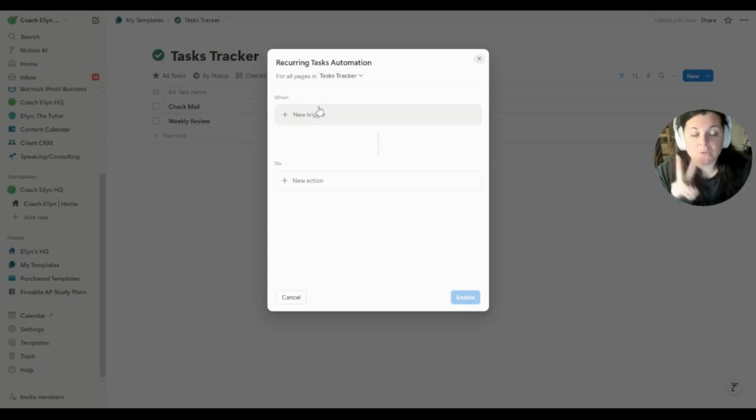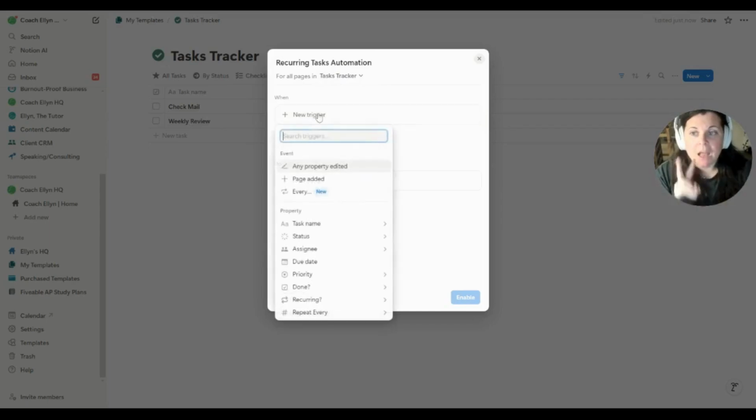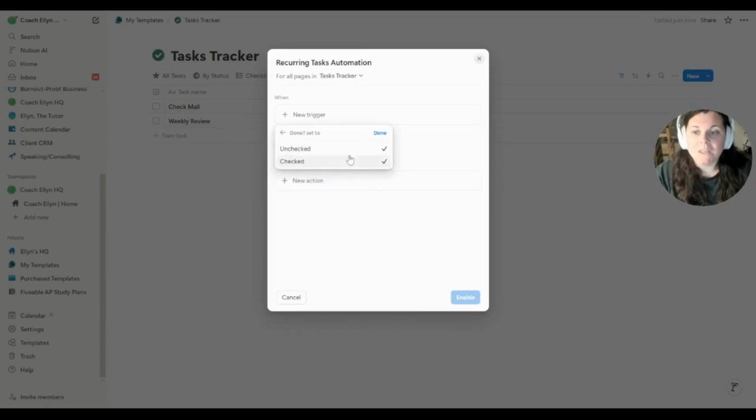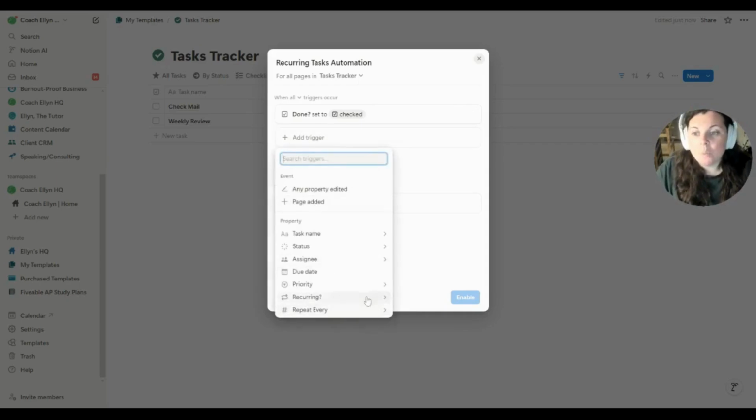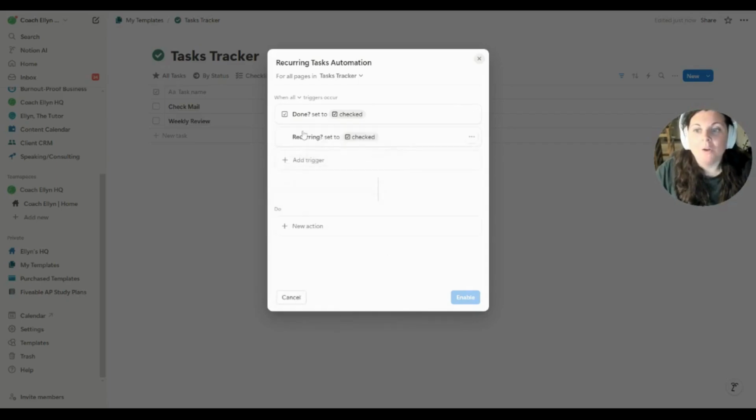And the first thing we want is for two important things to happen. Two things have to be true for this automation to trigger. Firstly, we want the done property to be checked. We only want this automation to fire when we have checked off a task in our system as done. And secondly, we only want it to happen on recurring tasks, on tasks that we have designated as recurring. So we want both of these things to be a part of our trigger, and we want it to only trigger when all of these things are happening. You can choose any or all inside of Notion automations. We want it to be all.